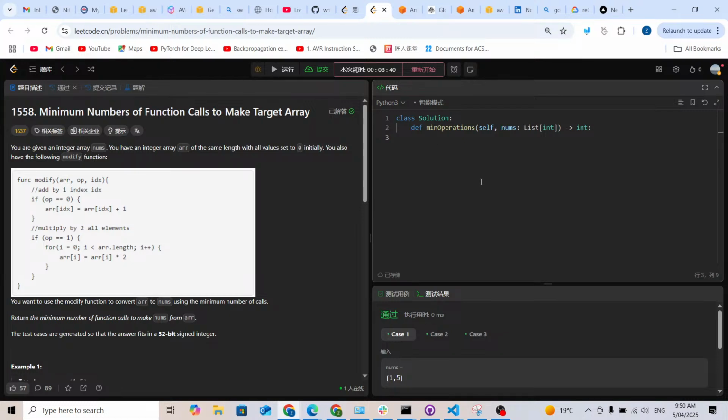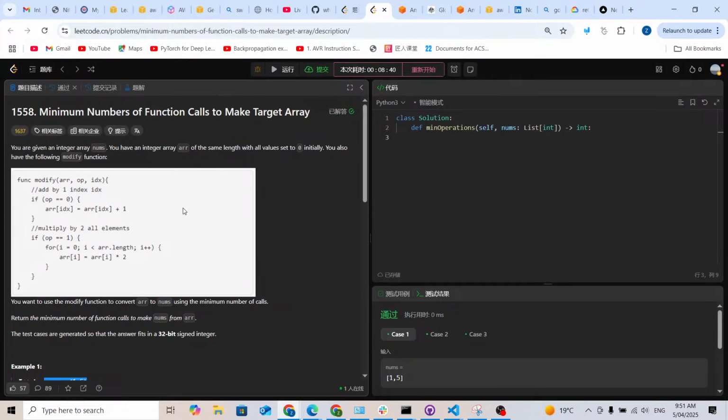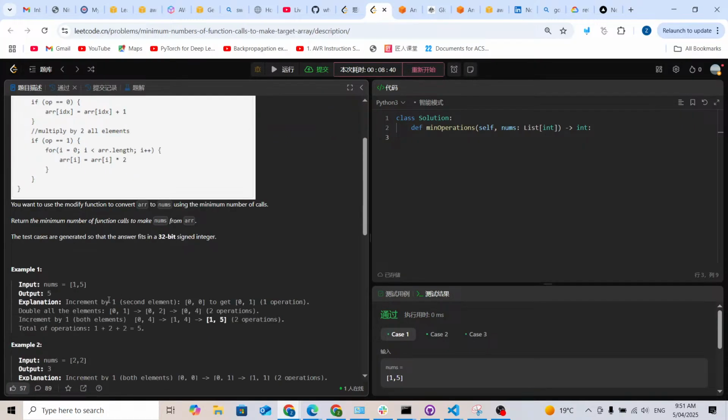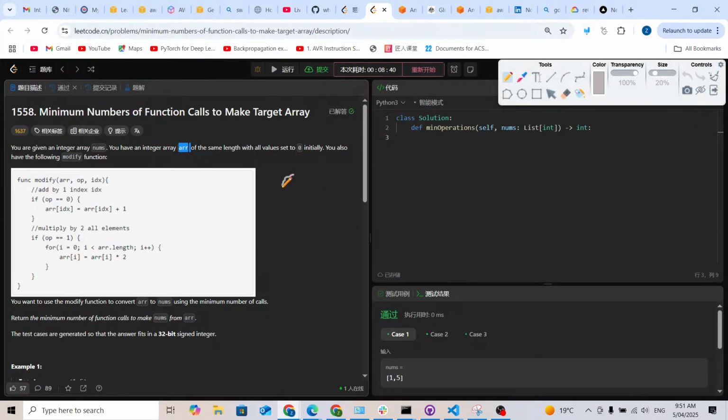Function calls to make target array. So we are given an integer array nums, and we also have this kind of a function. For our array, it has the length. For example, this length is 2, and we are also given an array with the same length as nums, so it's going to be 2. From the beginning, all the values inside the array are 0 and 0 initially, and then we can use this modify function to do operations on this array.